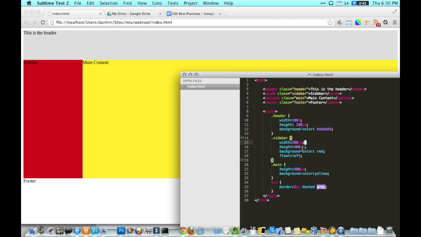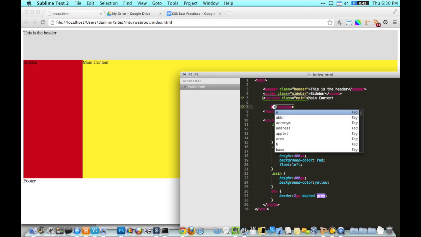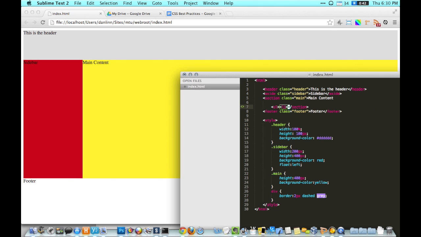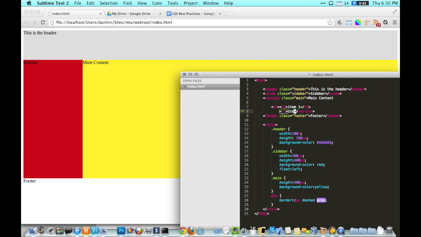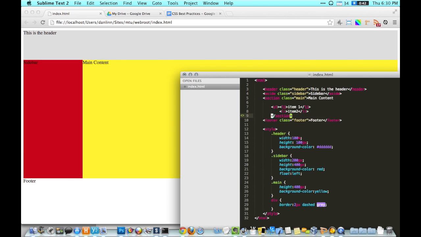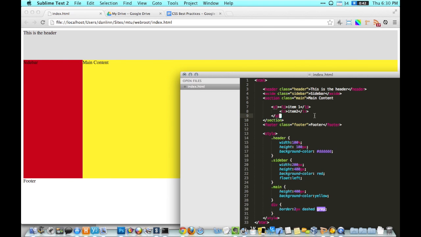But if you have block elements that you need to line up together, another way to do that is to specify them as inline blocks. Really quickly, I'm going to add a list here to our main content. Item 1. Item 2. I'm going to close my unordered list. That's what the UL is.